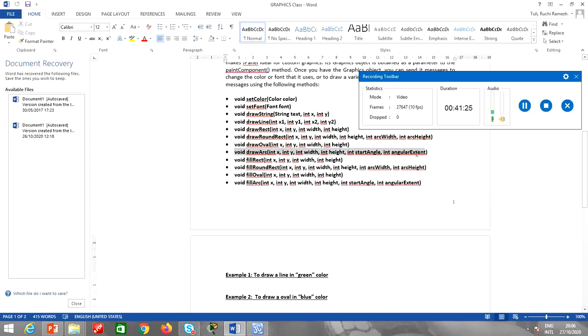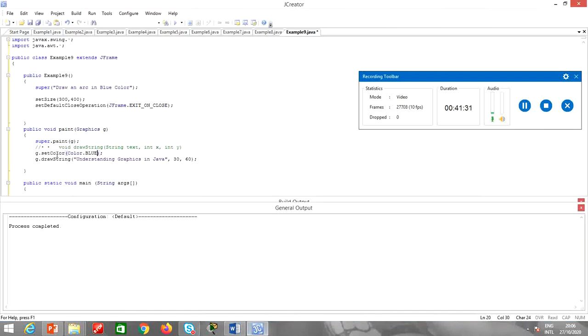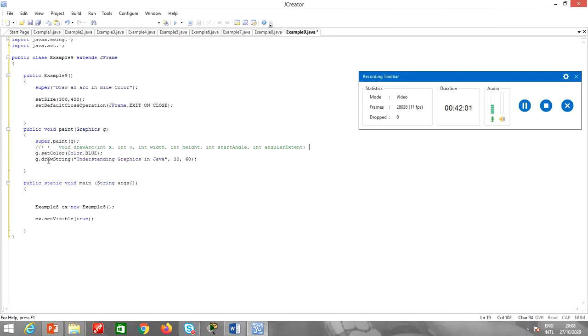Draw arc. Draw arc method. So it has x, y starting and the ending position. What should be the width of the arc, height of the arc, what should be the start angle and the angular extent. So these are the 6 parameters that you need to specify. Alright, now let's first of all draw. I will explain this method also. The method is draw arc and it takes 6 parameters.